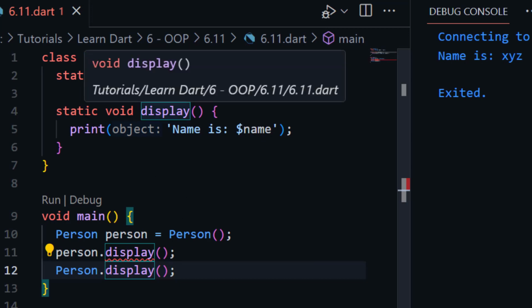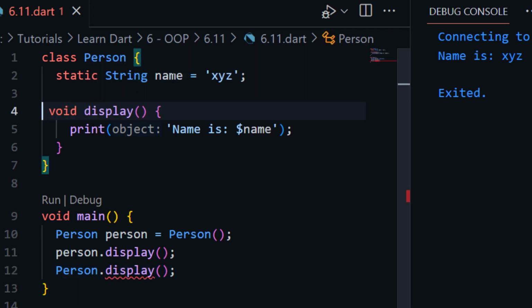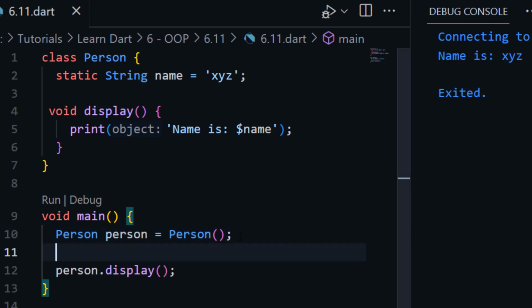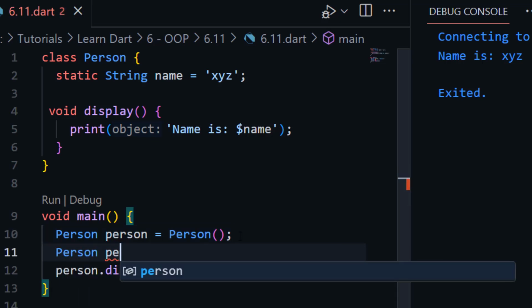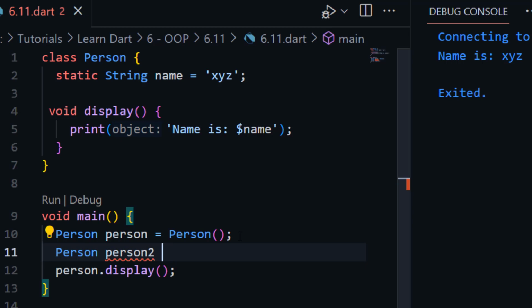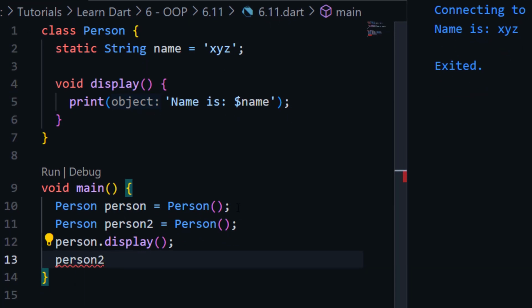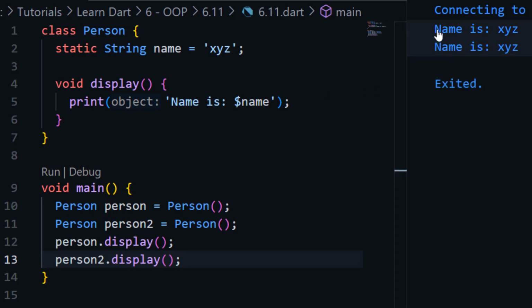Here let me remove static keyword, and for example this is static variable name. Now let me create two different objects of person class. Now let me call display function by using both objects. Its value will remain same for both objects, you can see here.